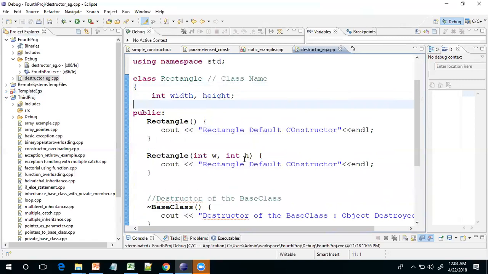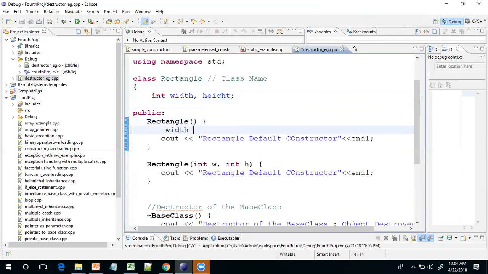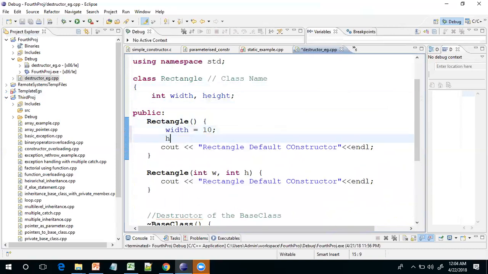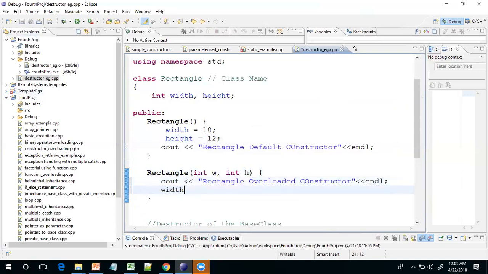So here what I want to do is initialize width to something like 10 and height equal to maybe 12. In this case, let me mention it as overloaded constructor. Width equal to w, height equal to h.